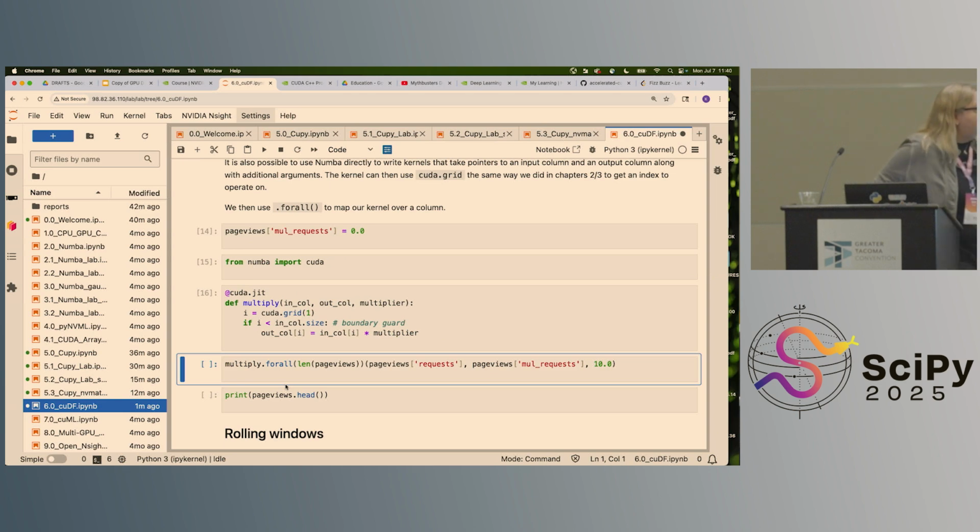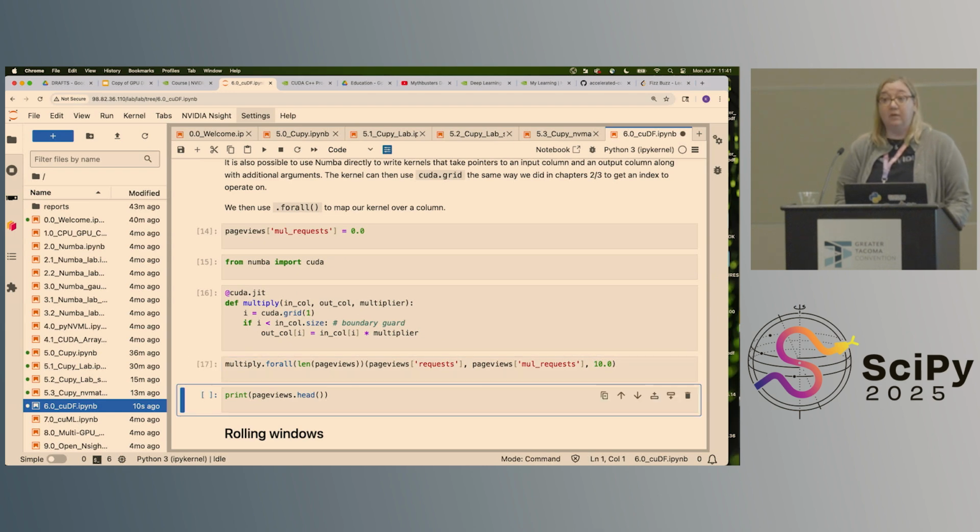But yeah, this is our JITted function. We're taking basically all of these page views here, and here's our calling arguments right there. So we're just going to multiply everything by 10.